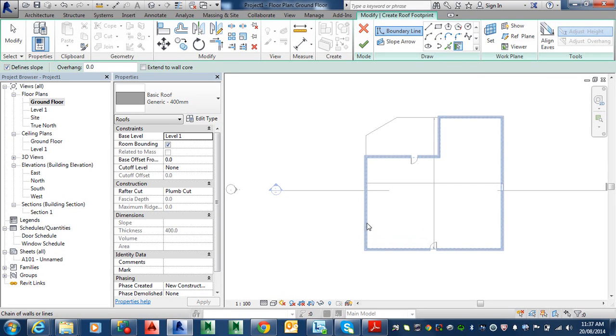And click on here. But I could have set a few options with this. Before I do that, I'll just escape once. Let's click on that. I could set a few options here. I could extend to the wall core. I could do an overhang of 760, and I know that's actually a 600 overhang, but from the core, from the center of the wall, it is 760. And it defines the slope.